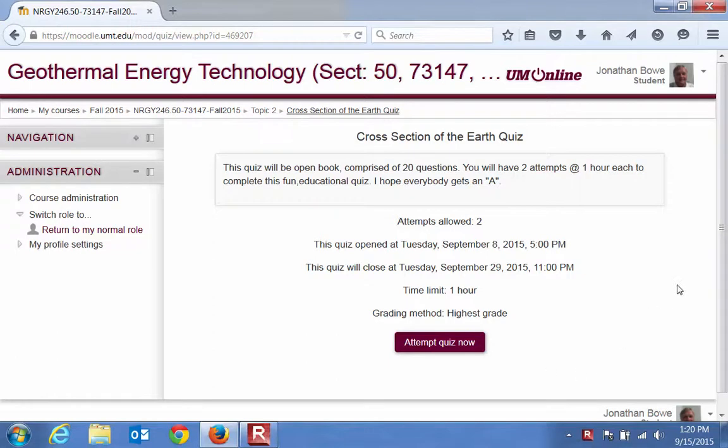You can see here that we got 2 attempts, and it's going to close on the 29th. And that closure date is flexible also. If there have been some kind of issues, please let me know what special cases you might have, and then we'll see what adjustments we can make. But I think that's plenty of time to get that done.